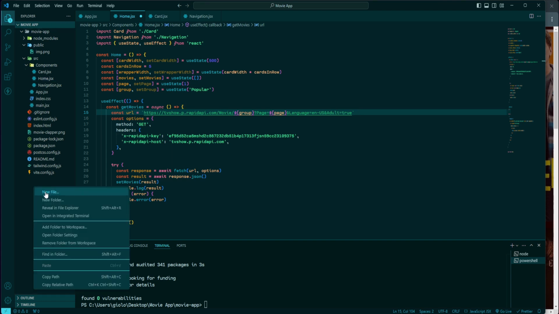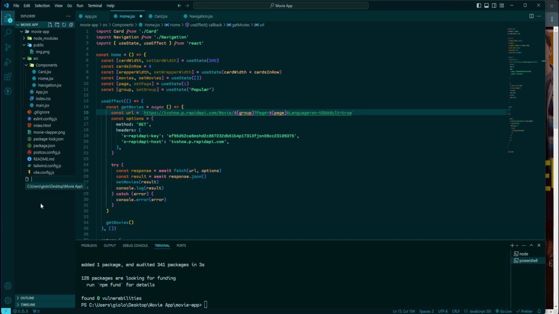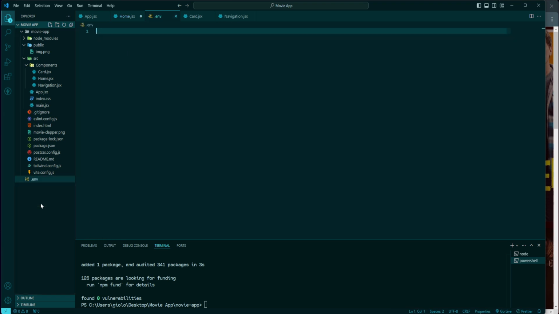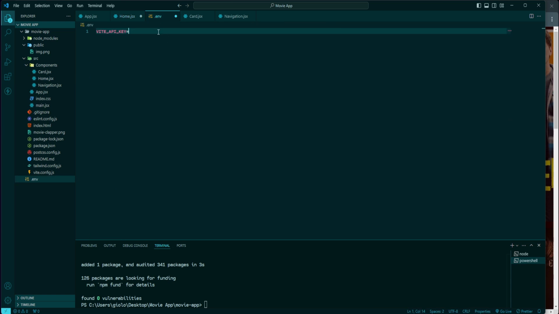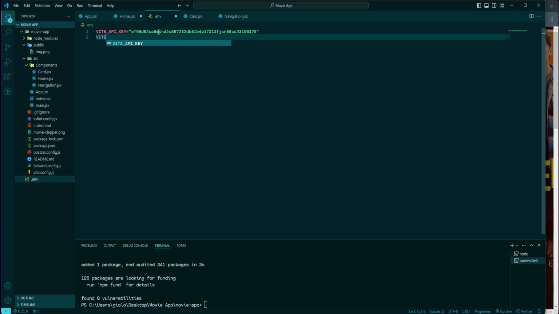So I'm going to create a new file in the root directory with this name .env, and inside here I'm going to add two variables. We need with underscore API underscore key. It should be equal to the API key, I mean this API key. Let's copy those characters and paste it here. And then we need with base URL.